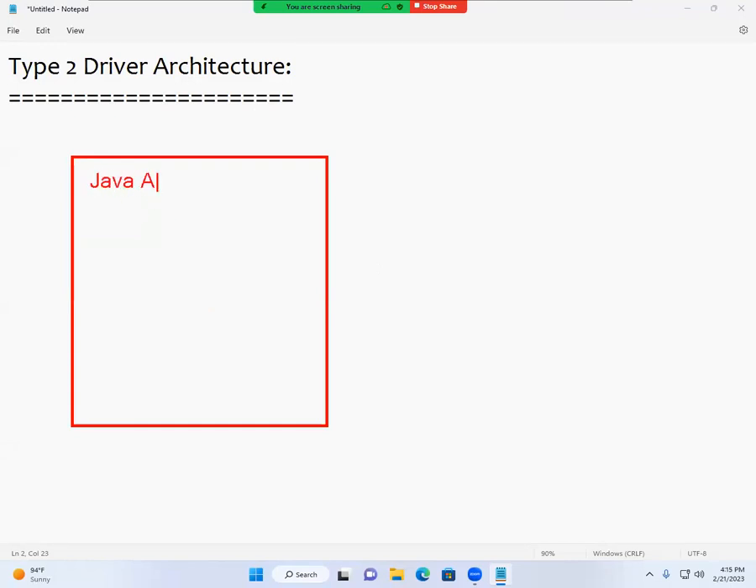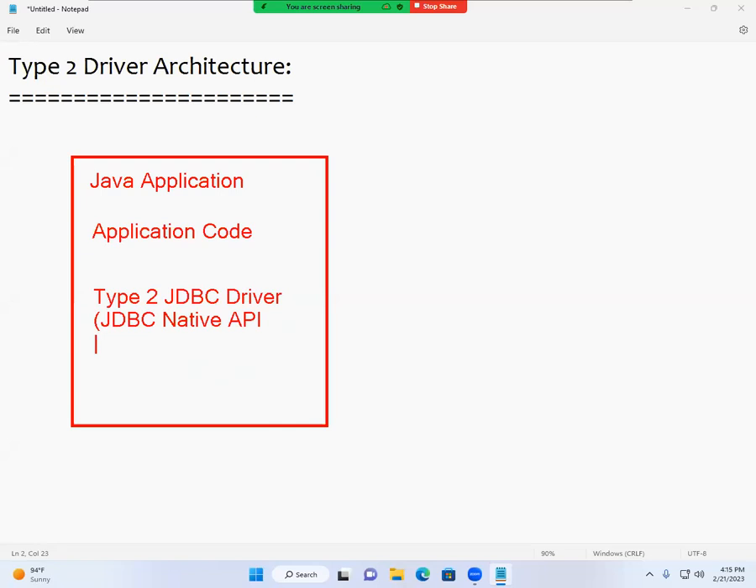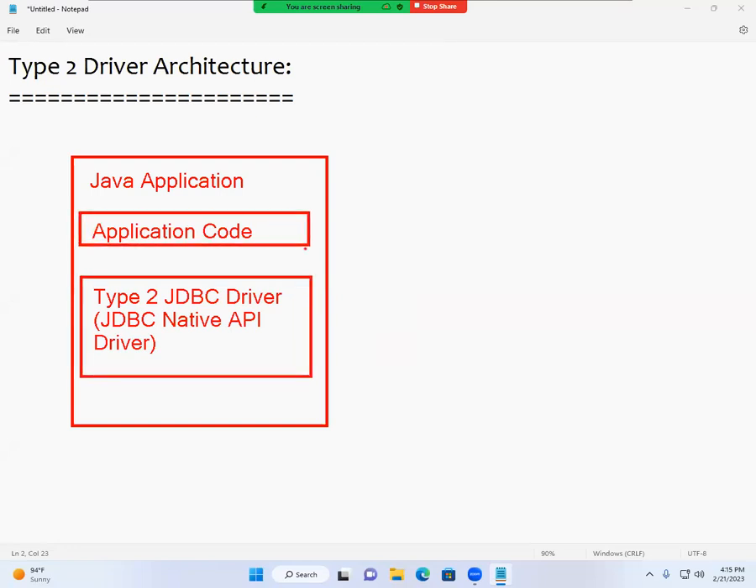Java application, application code, type 2 JDBC driver, JDBC native API driver. Type 2 driver architecture.